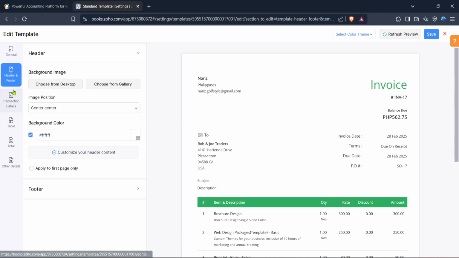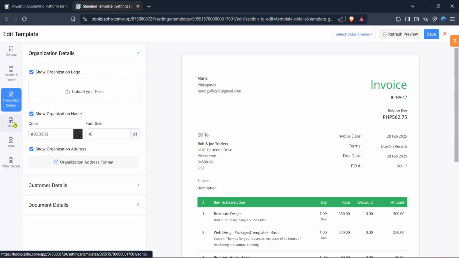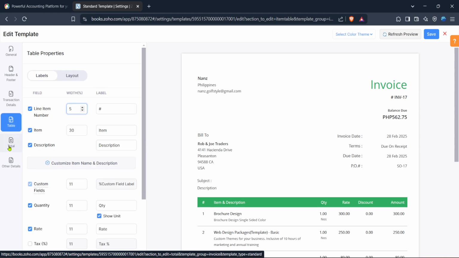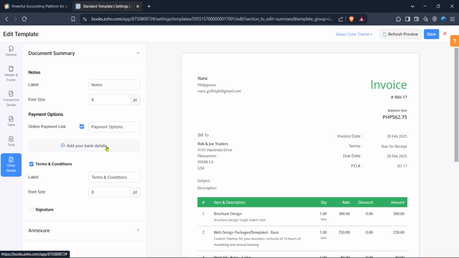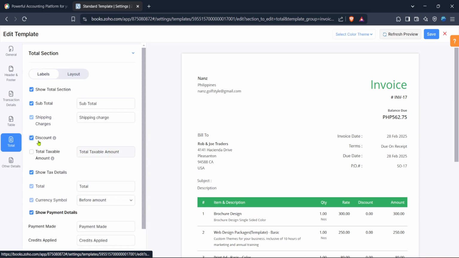Zoho Books enables you to adjust the layout, add your company's logo, and modify the color scheme so that your invoices are both functional and aesthetically pleasing. You can also alter the fields that appear on the invoice, ensuring all necessary details are captured clearly. Take your time here, exploring the different elements you can adjust to ensure your invoice template truly represents your brand.